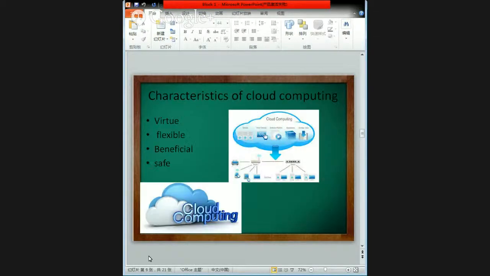Here are some characteristics of cloud computing. For virtual and flexible, compute resources are stored in servers and divided into many servers, and you create a cloud. It can be used any time when you need it. For beneficial and safe, it is beneficial for users to manage their documents in the cloud. Private resources and public resources can be classified respectively.